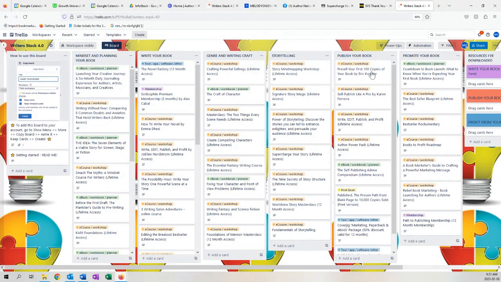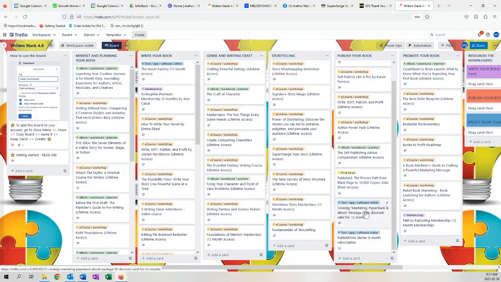And so, for example, this one is Write, Edit, Publish, and Profit. So this is actually all about editing it, so it's ready for publishing. And then here's one, it's an ebook actually, called the Self-Publishing Advice Compendium. That's this one right here. There's even one print book called Published: The Proven Path from Blank Page to 10,000 Copies Sold. And then there are a couple of tools or software in here. This one here, Cover Jig Marketing Paperback and Ebook Package, that's actually a discount on creating your book cover.